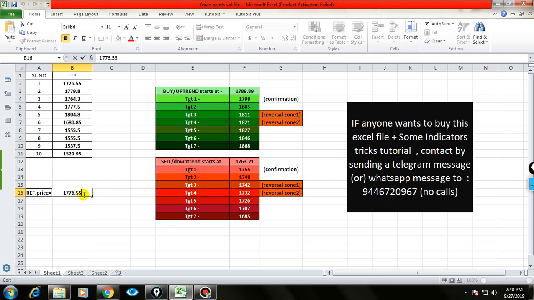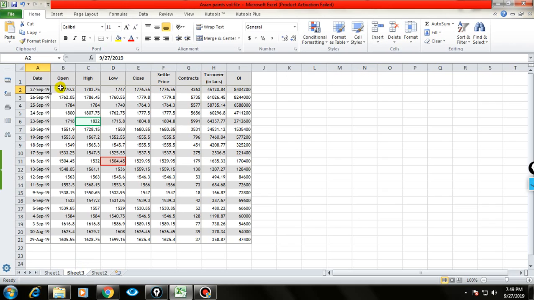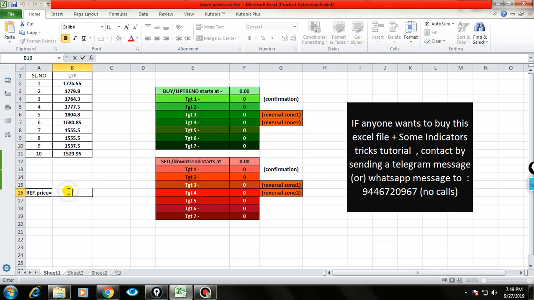Now we have to input the reference price here. Reference price is nothing but the previous day's closing price. We are calculating the levels for the next day, so the closing price of the previous day is today's price. Today is 27th September 2019, so we are placing the closing price of 27th September 2019 into the reference price. Just type here 1776.55 and click somewhere else. The levels are automatically calculated here.